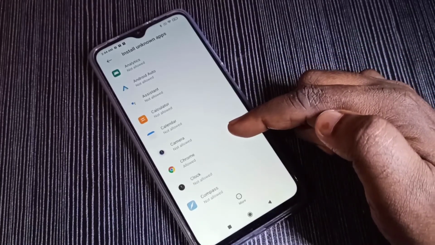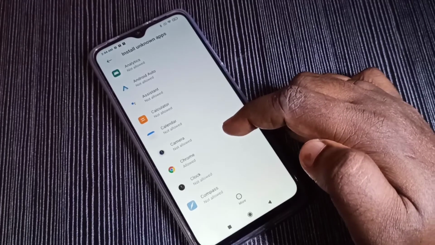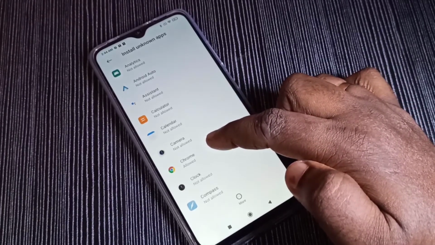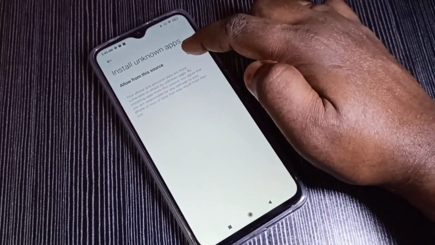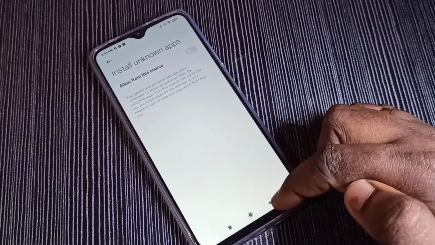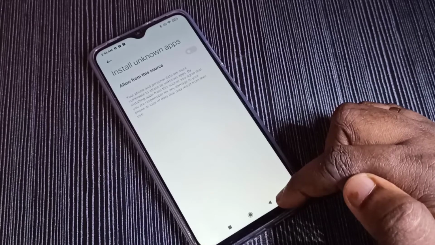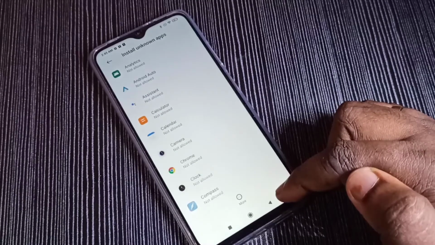If you want to block Google Chrome from installing unknown apps on this phone, you can again go to Chrome and disable this option. So after that we cannot download an APK. We cannot download and install an APK using the Google Chrome browser on this mobile phone.